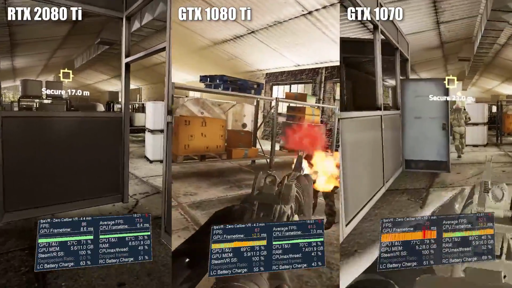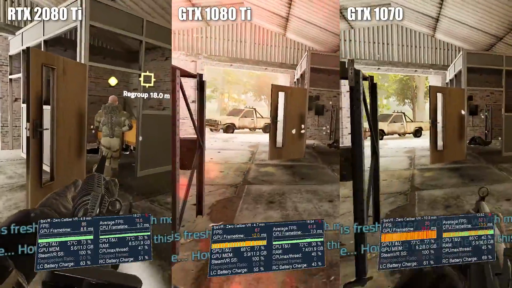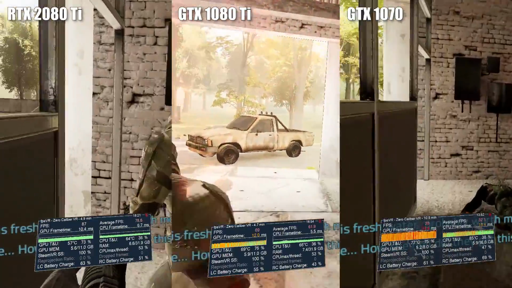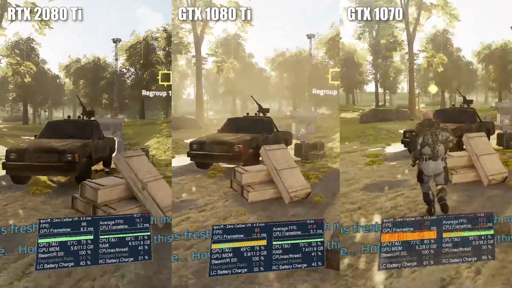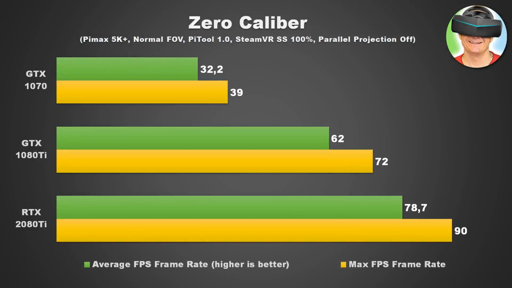The average frame rate difference is quite big here between the GPUs. The RTX 2080 Ti reaches almost 80 frames per second, the GTX 1080 Ti slightly above 60, and the 1070 struggling just above 30 frames per second. I would say a GTX 1080 Ti is a bare minimum for this game when running on a Pimax headset.